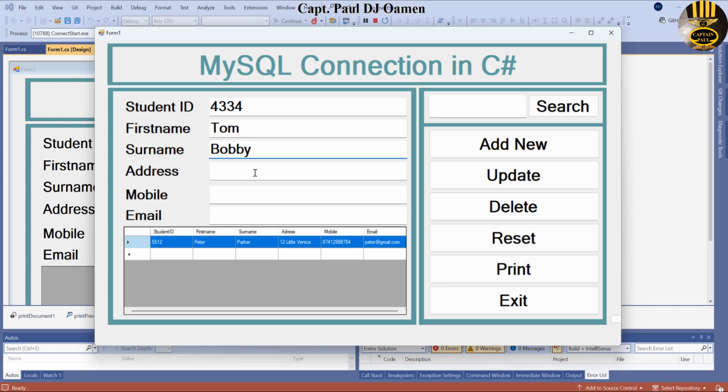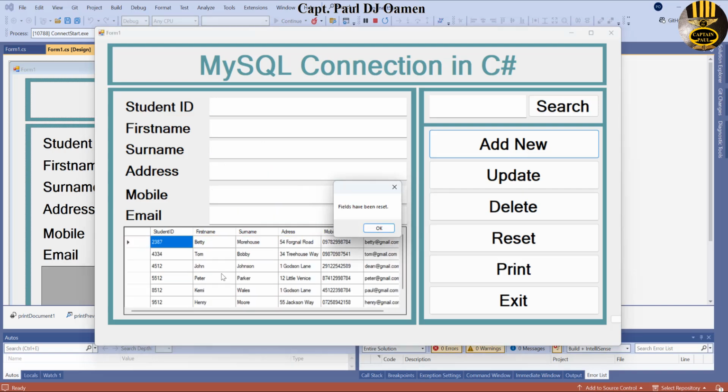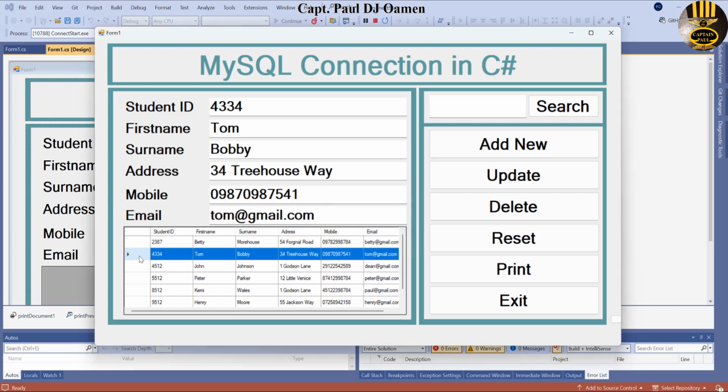It's an uppercase there. An address, and we can call it Treehouse. Telephone number, and email, BobbyTom@gmail.com. There we go. If I click on add, there we go. And right here are the details of Tom. Okay, look at it right there.